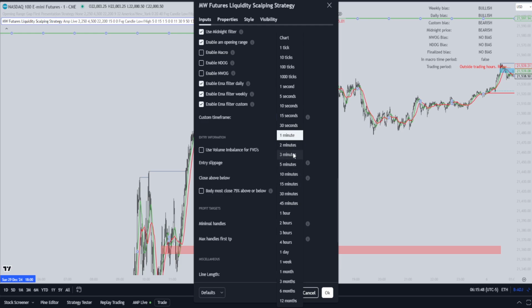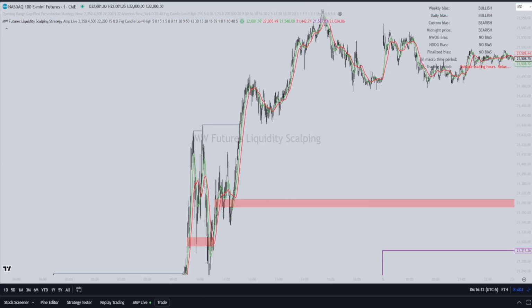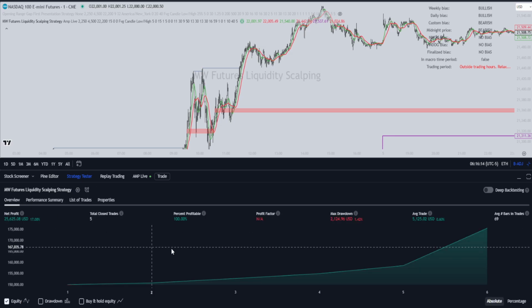Do understand though that if you are trading on the 1 minute, you can only use a time frame that is 1 minute and above. You cannot choose the 30 seconds, 15 seconds, 10 seconds, or whatsoever, because that's just how PineScript works. You cannot sadly get information from lower time frame securities. So hopefully that makes sense. And that's basically how the filters work.